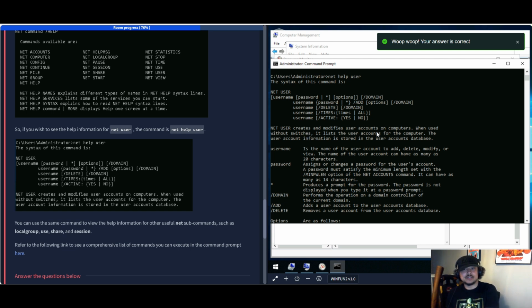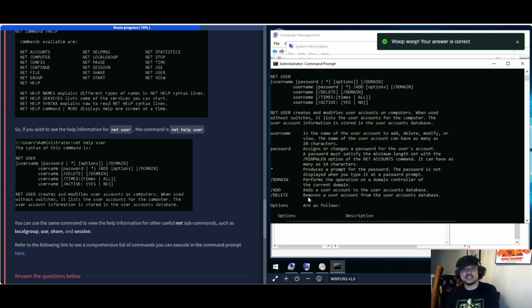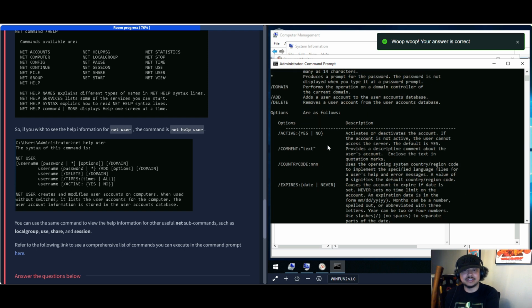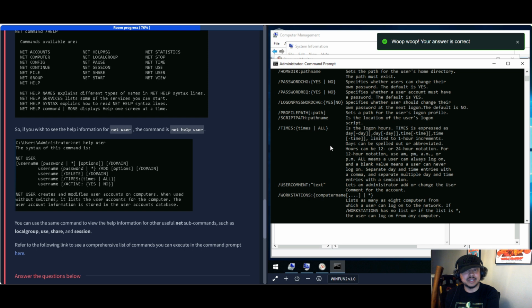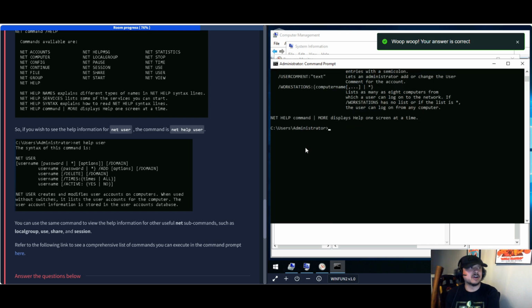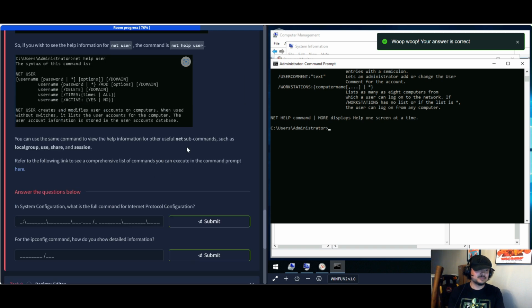So net user specifically creates and modifies user accounts on computers. When used without switches, it lists the user accounts for the computer. The user account information is stored within the user accounts database, but you can add users, you can delete them. If you're on a domain controller, you can tell it, hey, domain. Also, some other workstations are allowed to do that. You can set up accounts, you can make them. So it's a very powerful command. That's what I'm really trying to get at here, all right?